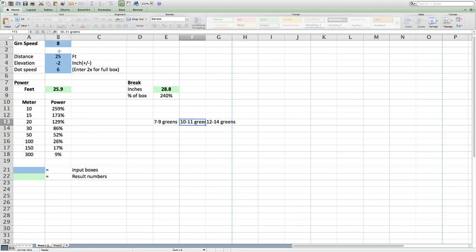10 to 11 greens, again, very accurate from this kind of distance, I find. So if I put in 10 green here, it's telling me 20.7 feet for a 25 -2. I'd be hitting it pretty much that. So it's pretty accurate down the hill on 10 and 11 greens.